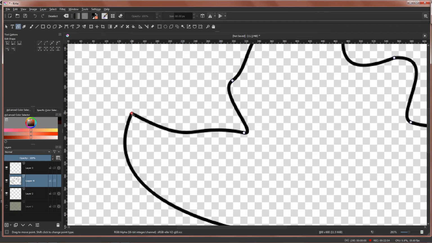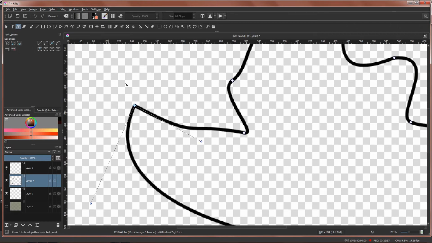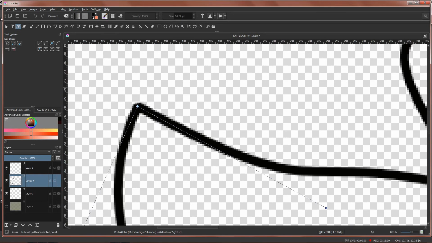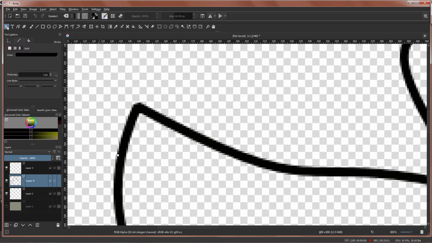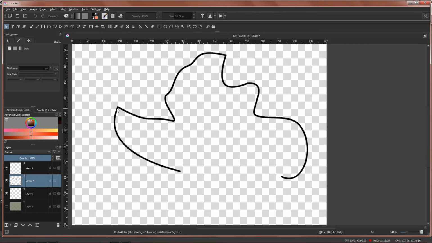If I move in closer to this line and I want to alter the corner, see how the corner is now more sharp? That's a bevel joint. That's a curved joint. And that's the miter joint. See how sharp an edge that is?